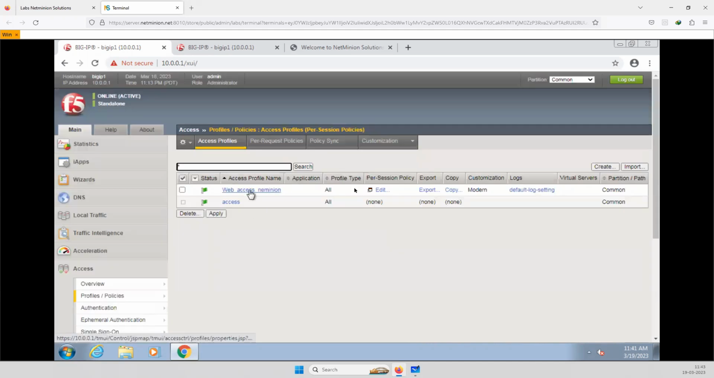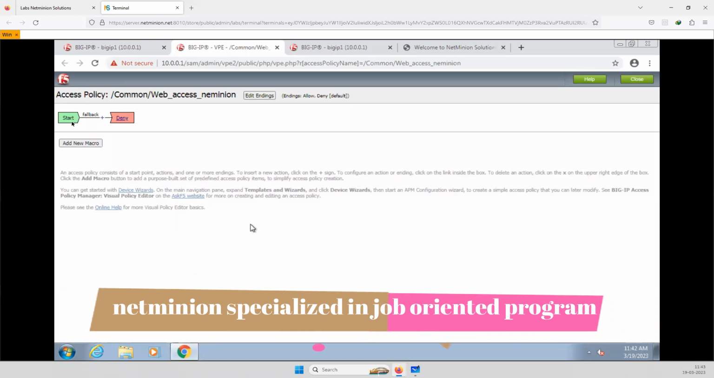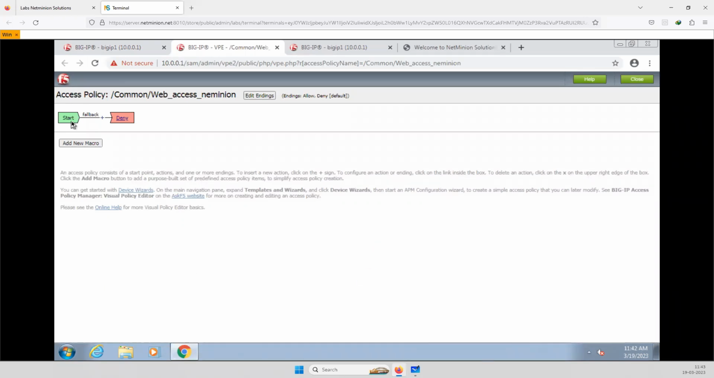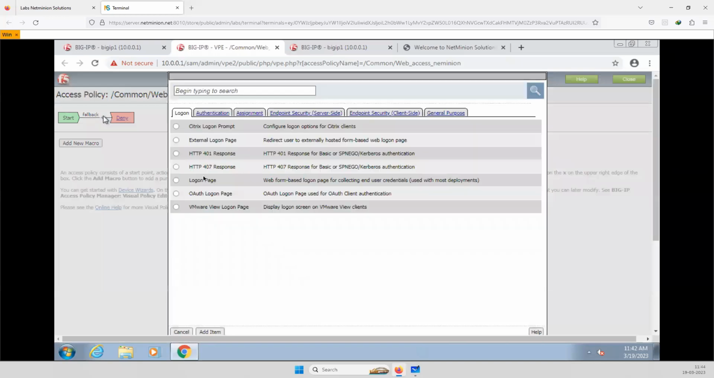And for this profile, we can configure access policies. By clicking on this edit option, we can configure the access policy. This is going to give us a visual way to configure this access policy. We can say that when a user wants to access the application, first accessing the application, it should get a login page. So I would click on this plus icon, and I would say that by accessing the application, it should get the login page. And then I would click on add item.